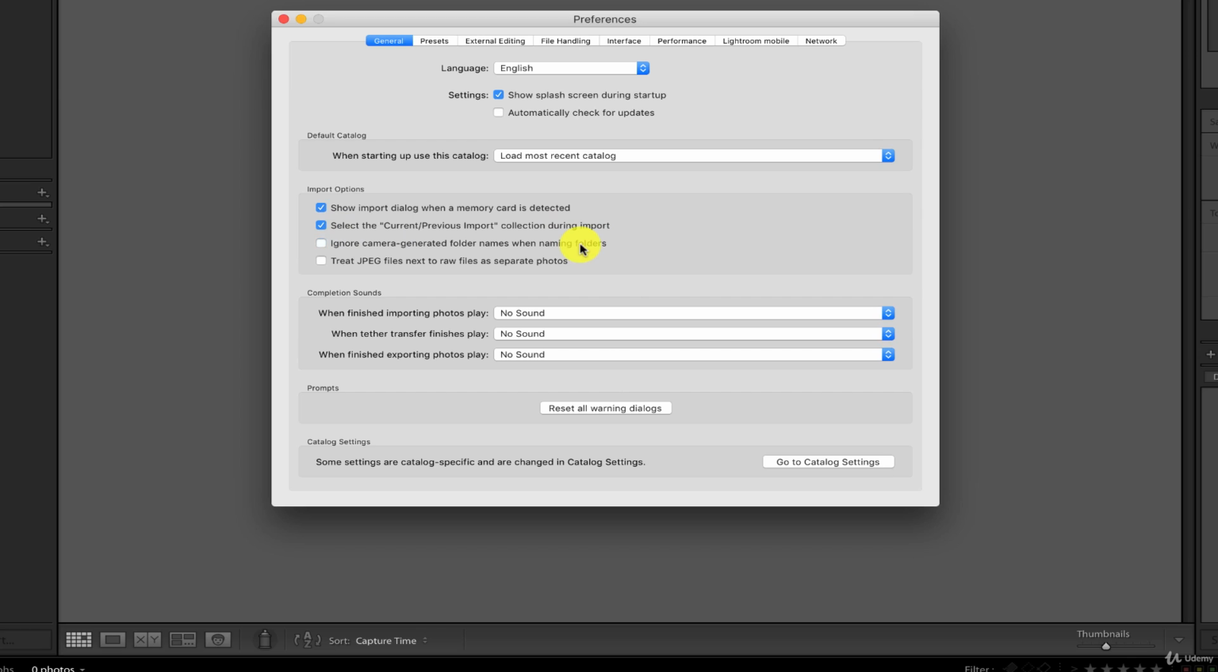We can also set Lightroom to ignore camera-generated folder names. Since our camera typically does a good job in naming and organizing images by date, we can leave this box unchecked. The next checkbox gives us the option to treat JPEG and RAW files as separate photos. When you shoot with your camera, you can configure your camera so it saves 2 versions of a single shot. One version will be in RAW and the other in JPEG.